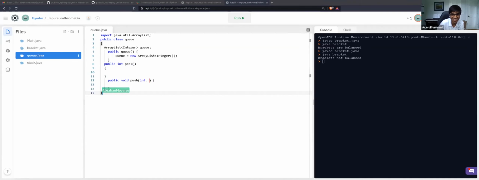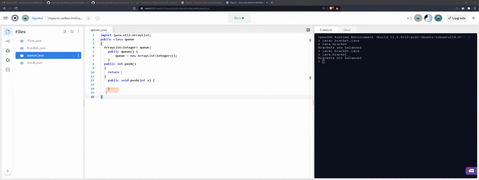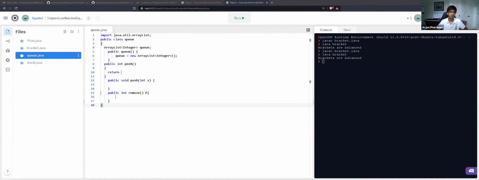Fair. So for peek, all we're going to do is return the first element in the queue. If we're thinking about it in terms of the array list implementation, then we just want the first element of the array list, which would be the 0th element. Oh, right. Great hint. Because it's a queue. Q dot get 0th.